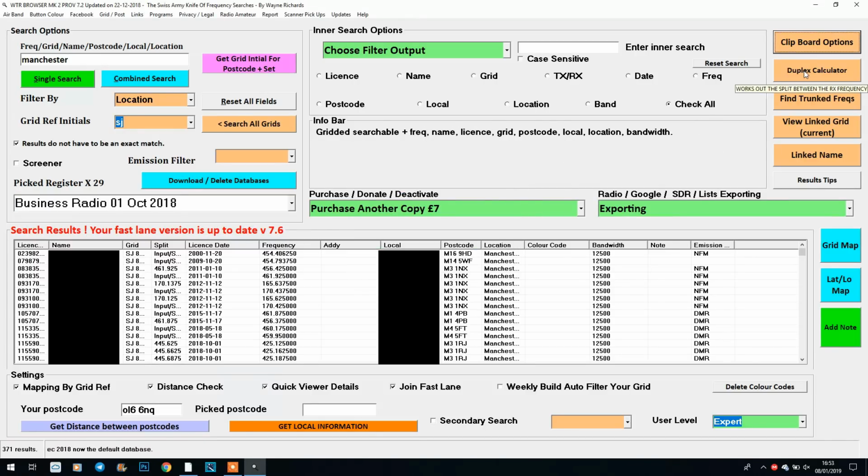We've got a duplex calculator here, which will basically find the split between the receive frequency and the transmit frequency. You can find chunk frequencies, so if you highlight a result, it'll search the license number for other frequencies. You can view linked grid, which basically if you highlight a result and press this button, it will view all frequencies in the same grid code. So if you want to search a specific grid code, you can find all other frequencies in that grid code.